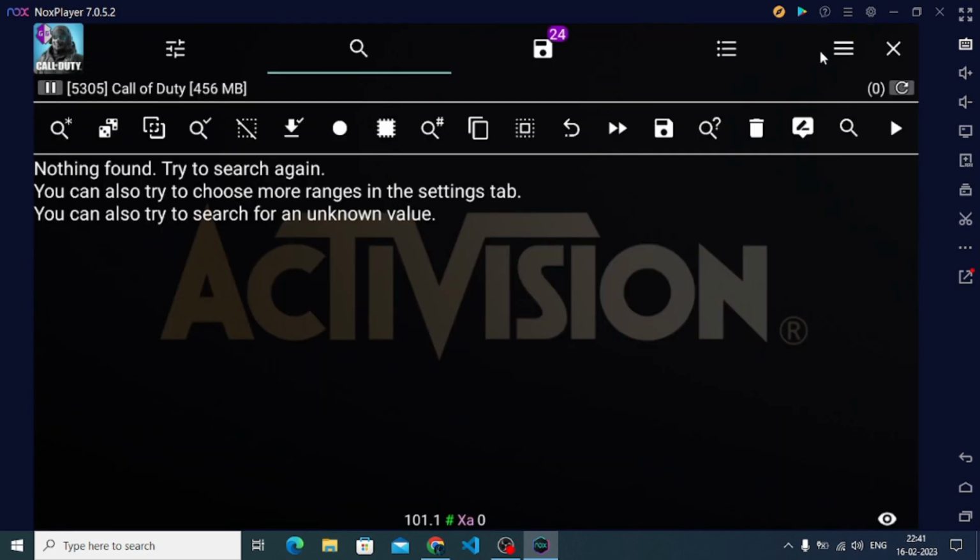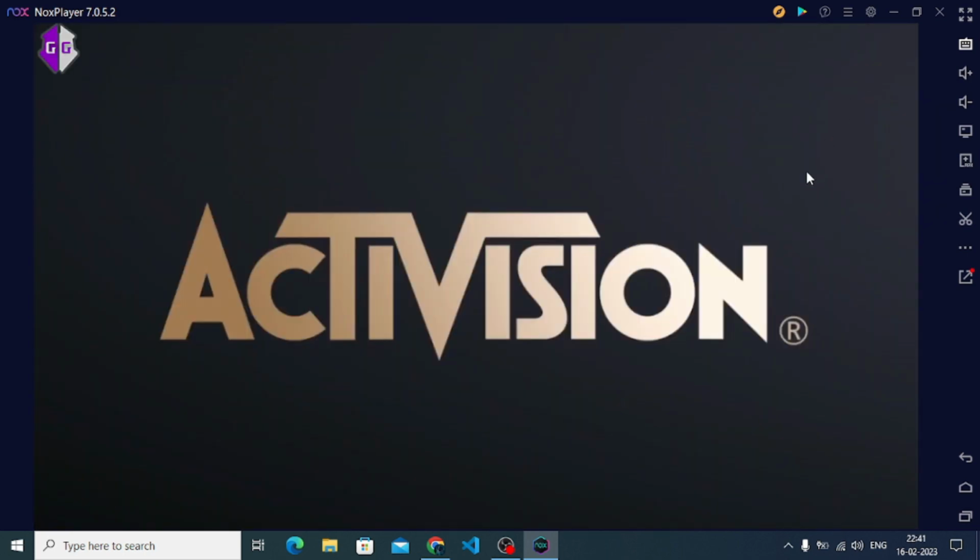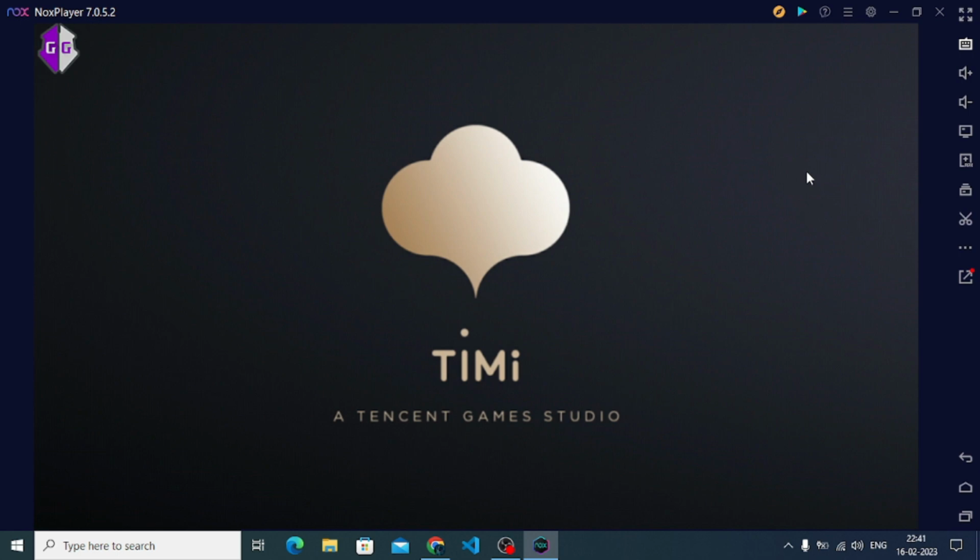resume the game. Okay, this should work very fine. So let's see whether it shows we are using an emulator or what. Okay, let's wait. It is a very easy and simple method. It will work, I promise you guys that it will work.